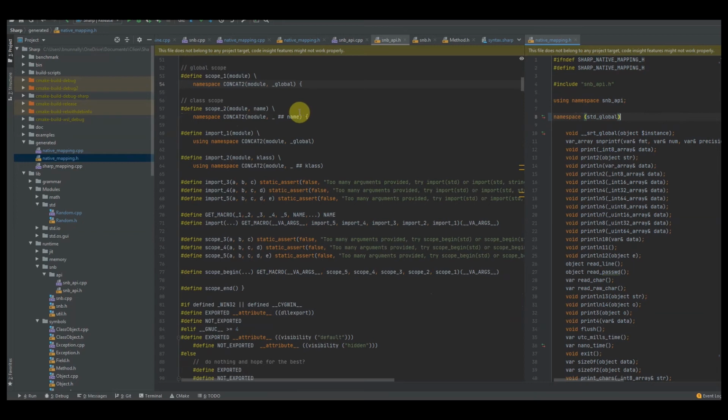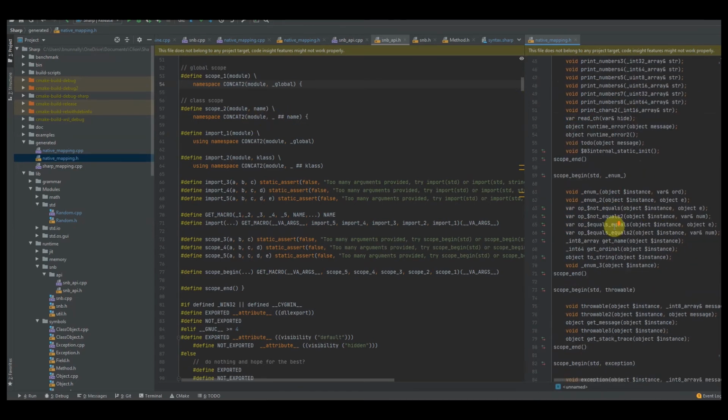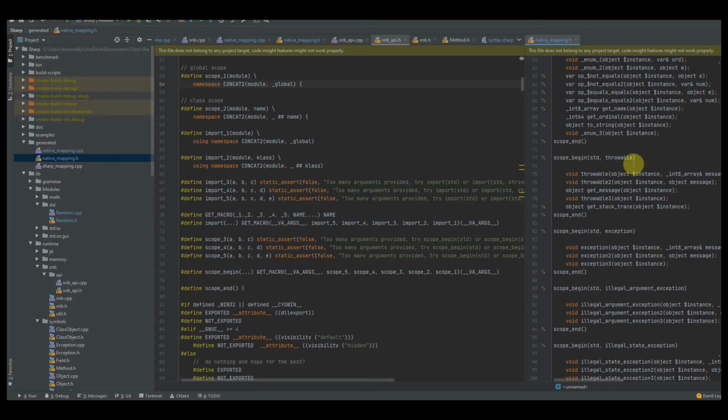I also have another concept where if you pass in the module and the class, then this is going to create a namespace. So if I do std underscore throwable, that is now going to be the namespace's name. Hopefully that makes sense. This is just a quick way for me to rename those values, and you can see here that I'm doing that for this. That's the format.